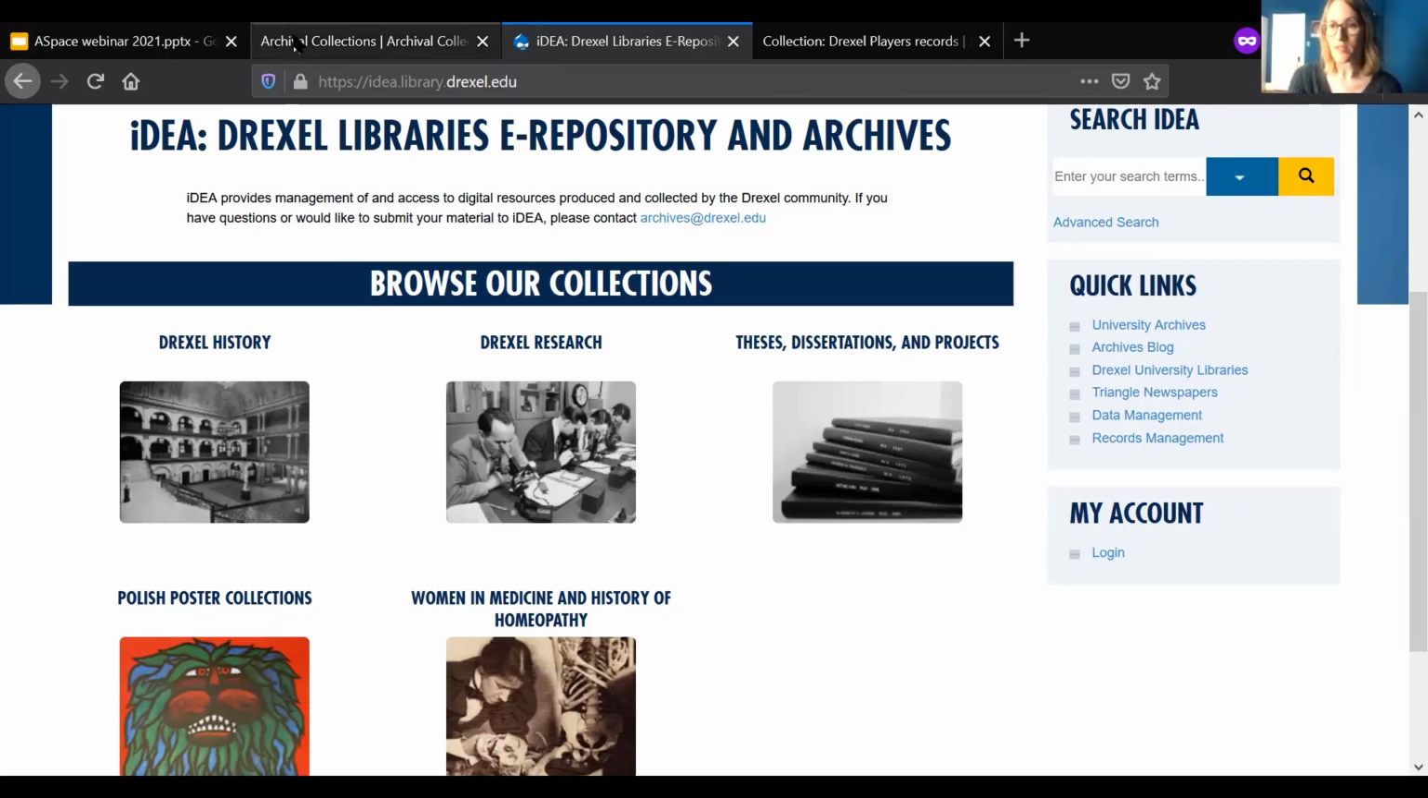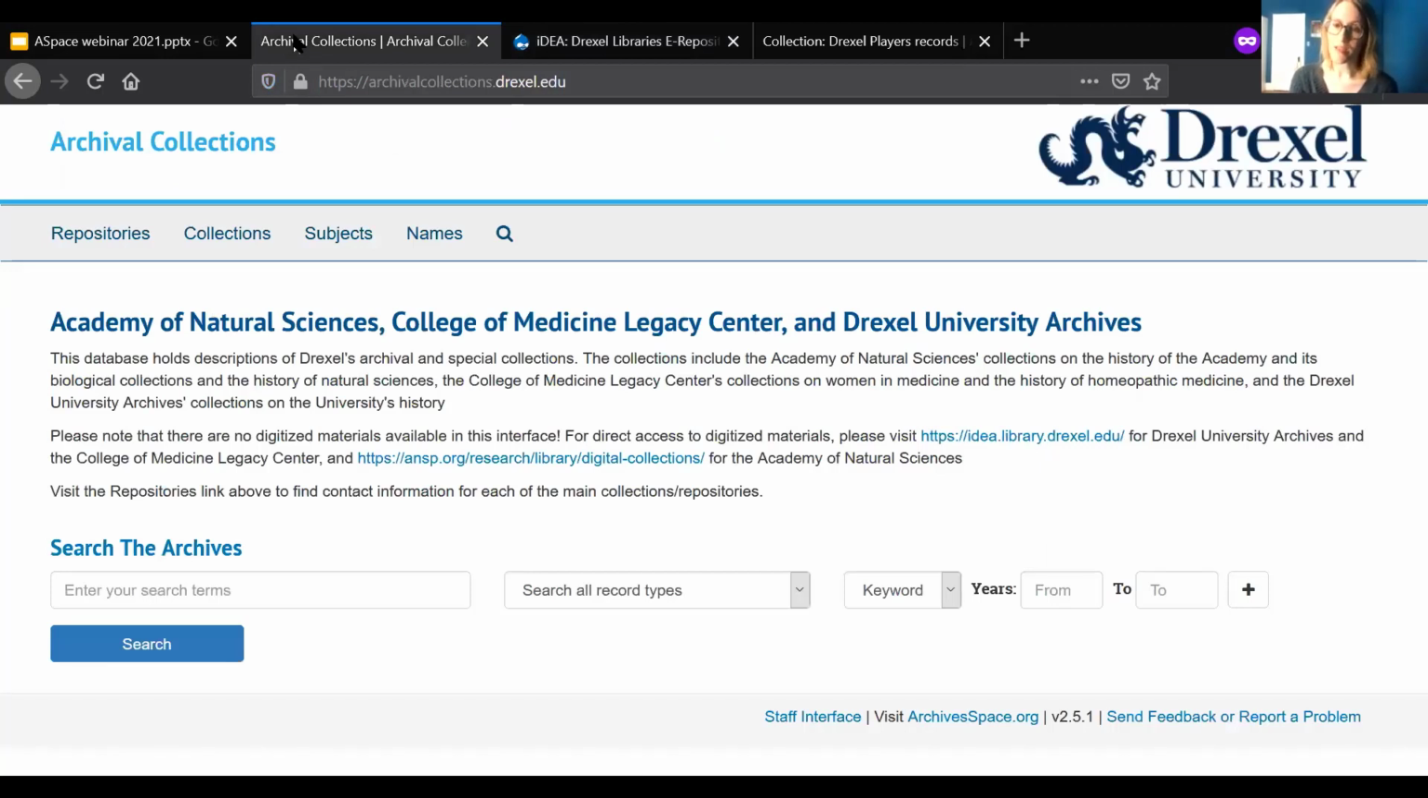So you may not know this, but Drexel University has 3 different archival units under its umbrella. This database searches across the 3 different archives at Drexel. It contains information about collections from the University Archives, where I work, but also the archives at the College of Medicine, which is called the Legacy Center, and the archives at the Academy of Natural Sciences. These 3 repositories cover different materials and subject areas.